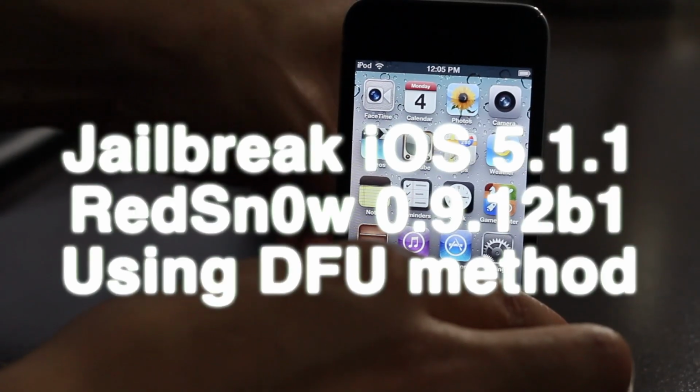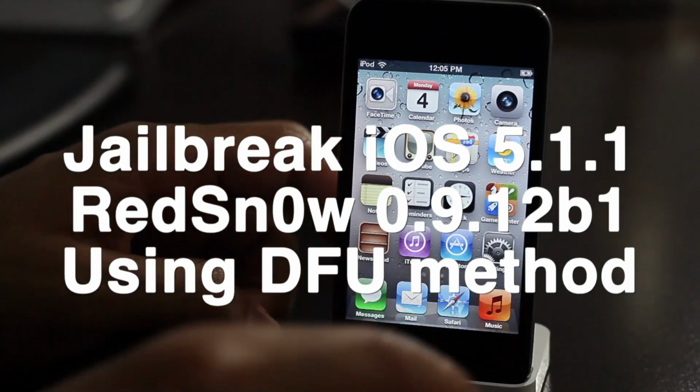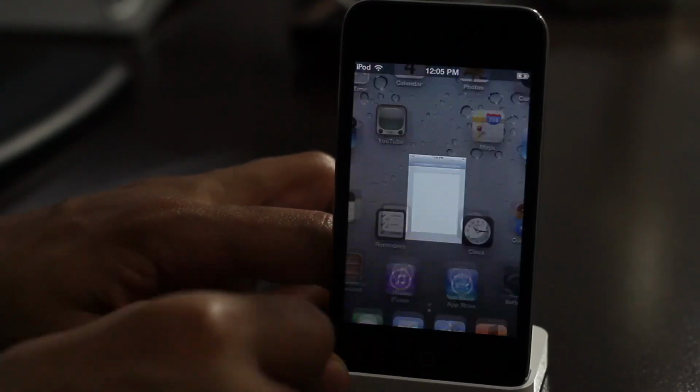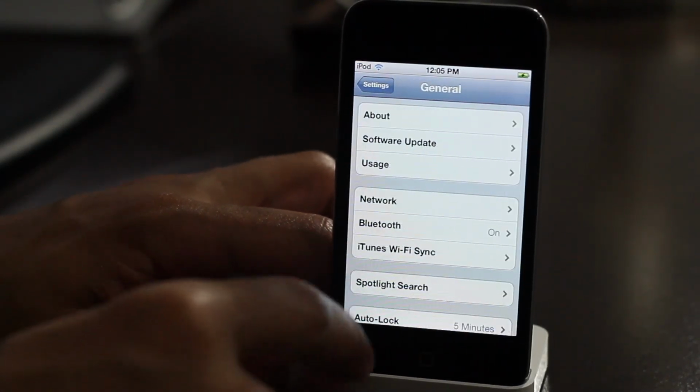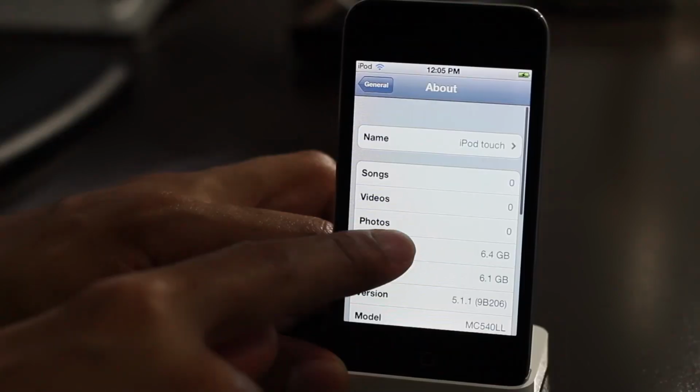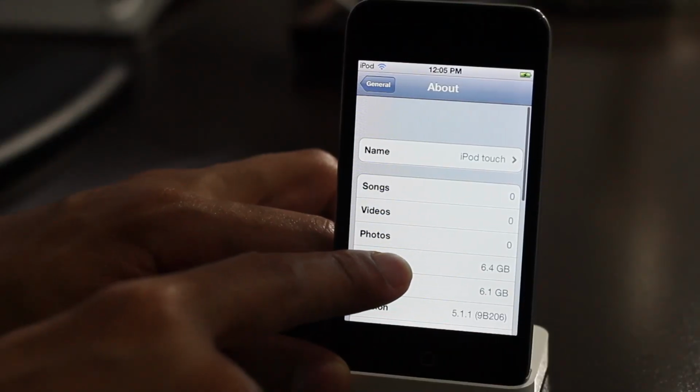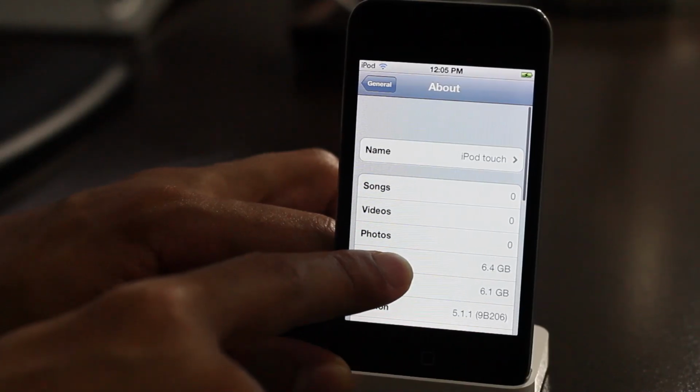If you have an A4 device or below with iOS 5.1.1, you can use the latest version of RedSn0w to jailbreak it untethered using the DFU method, the normal method that we're all used to when it comes to RedSn0w. I'm going to show you how to do this right now. You can see I'm running iOS 5.1.1. This is an iPod Touch 4th generation.